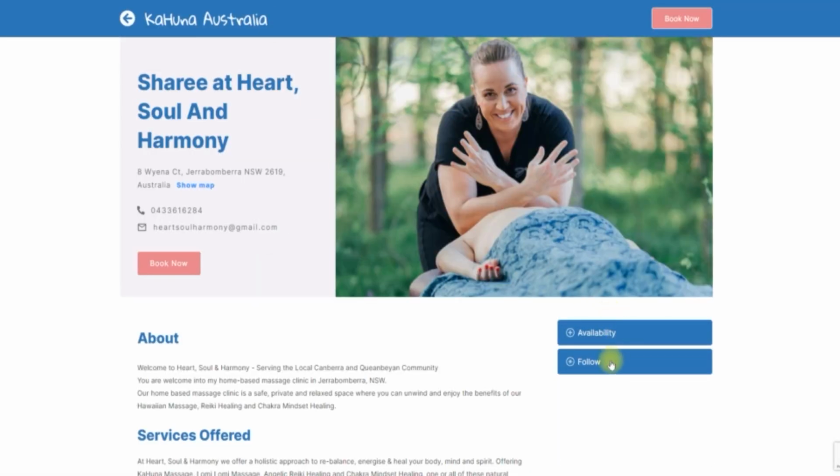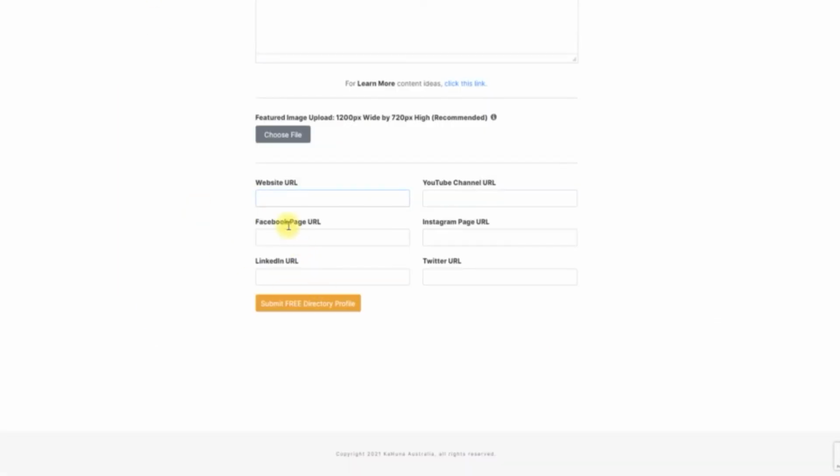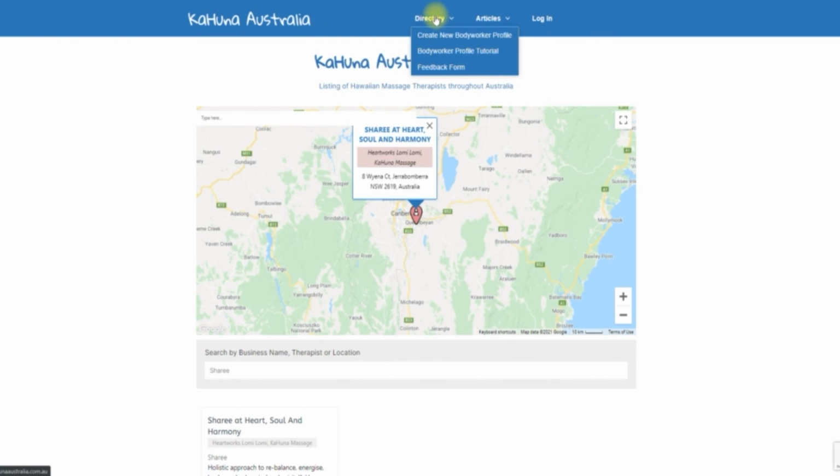Lastly, we have these fields, which are the social media links, which appear in this follow section here. So they only appear if they have a value. So we've already seen the website, then you obviously got the Facebook, LinkedIn, Instagram, YouTube, Twitter. If there are any other ones you need, please reach out and contact me using the directory feedback form, and I can add them as well.